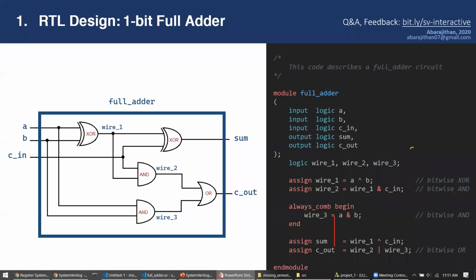Can we write the codes for wire 1 and 2 under the always comb module? Of course you can. So wire 1 and 2, the same, like here you can do the same thing. So here you can say wire 1 equals A XOR B, wire 2 equals this one, this one, this one. All you can do inside here.